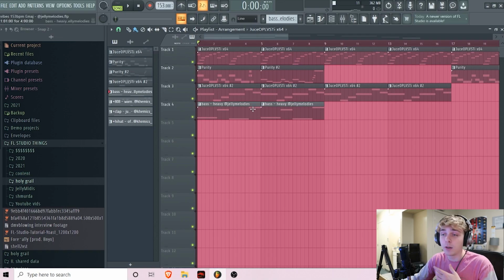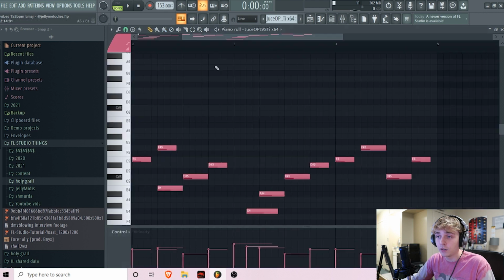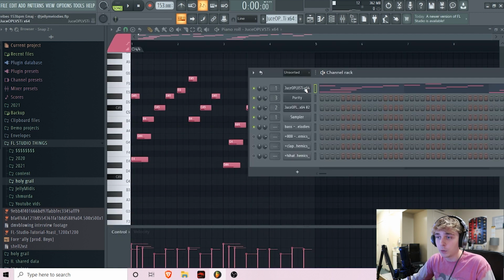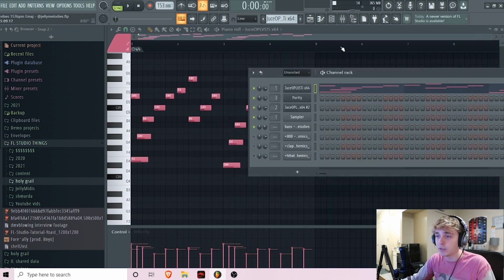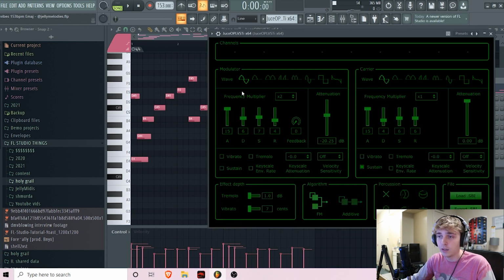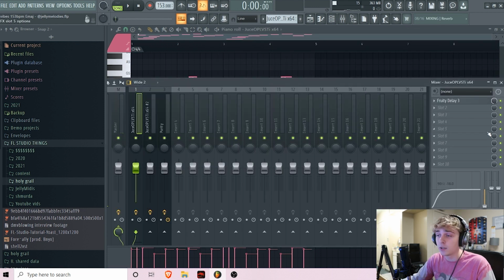So yeah, pretty fire. I'm gonna go ahead and solo the sound so you can hear what it sounds like just by itself. And let me open the VST too. So basically I don't even know what I did. I think I just did the complete default preset and put both of them to the wave setting. I also added some delay on top of it, I forgot. But yeah, this is what it sounds like.